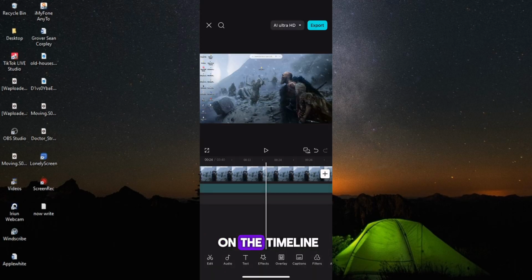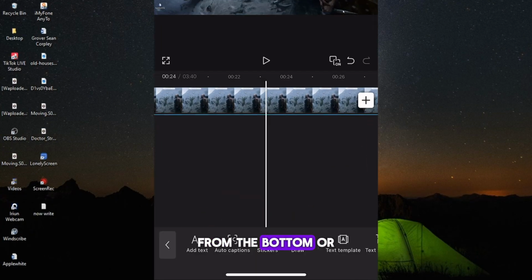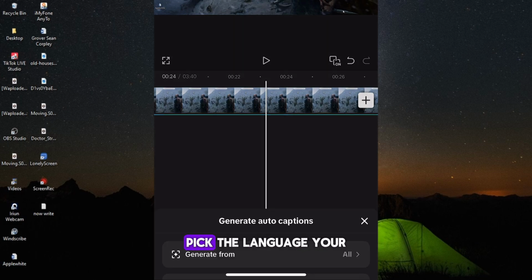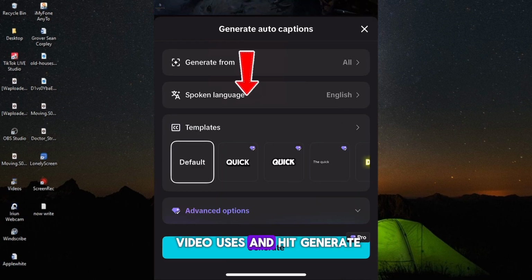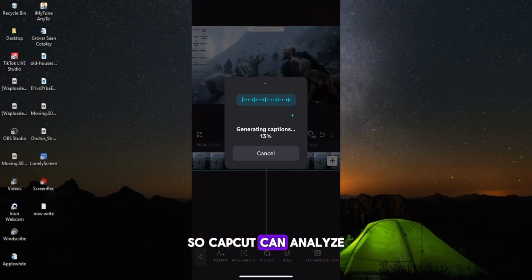Once your clip is on the timeline, tap or click the clip to select it, and open the Text or Captions tool from the bottom or left toolbar. Choose the Auto Captions option. Pick the language your video uses, and hit Generate, so CapCut can analyze the audio and create subtitle blocks for you.